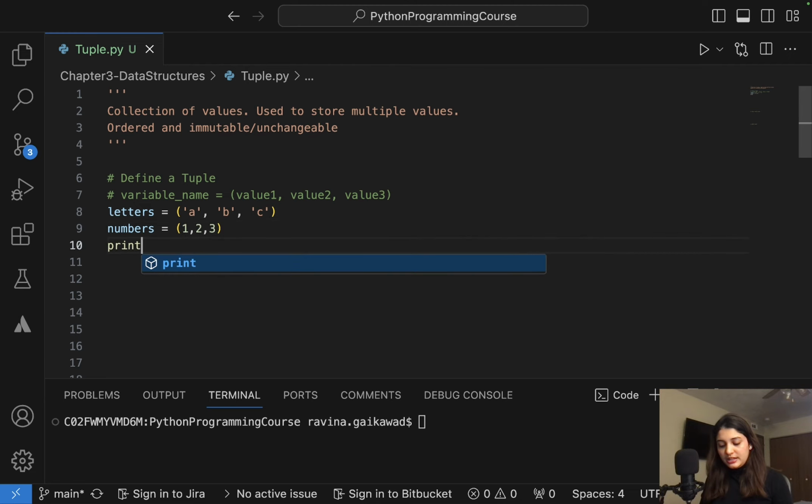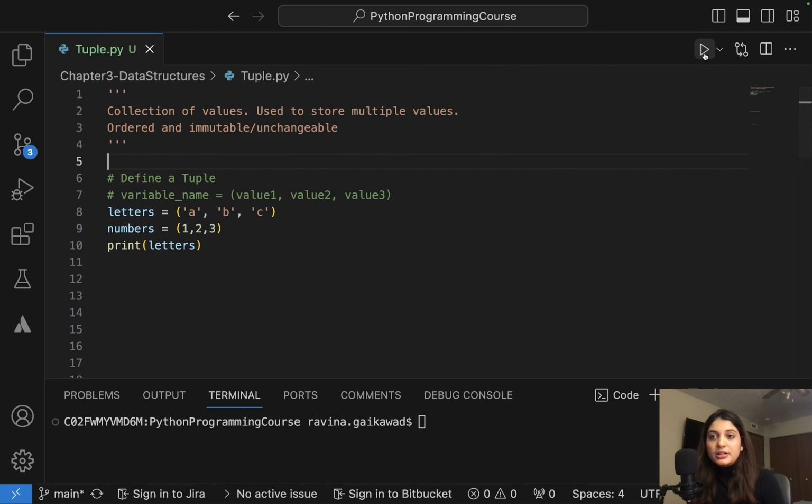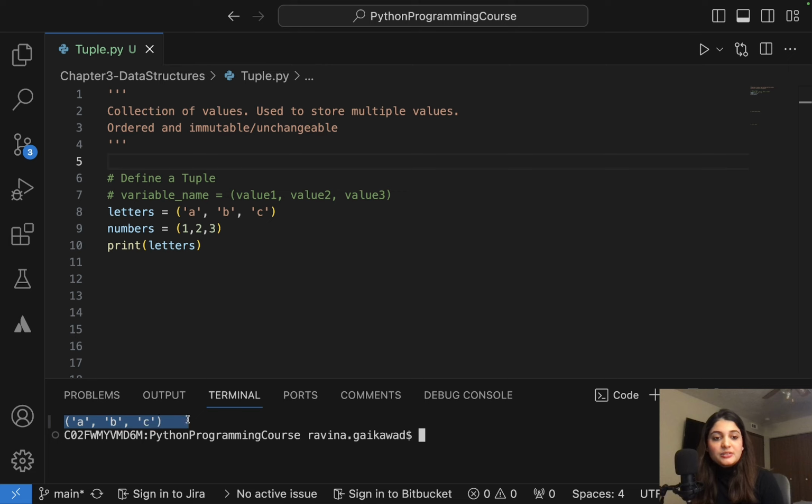If I go ahead and print the letters, and execute, we can see that it prints the tuple with parentheses. Okay, so that is one way of defining a tuple.